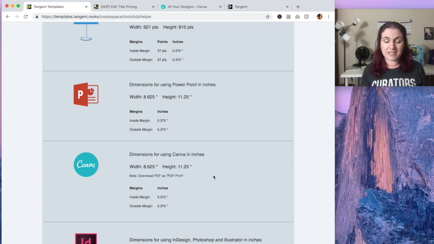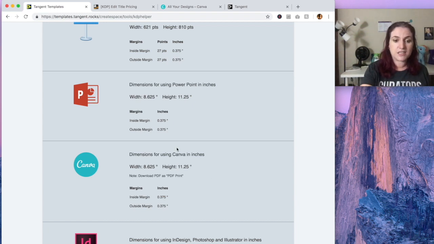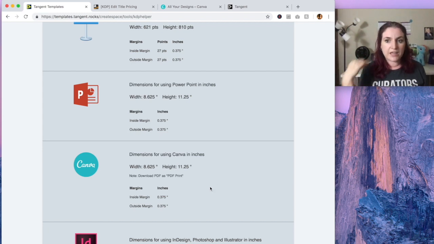So we're going to start with the interior, and we're going to use the dimensions that Tangent Templates has given us. If you don't have access to Tangent Templates, it's actually very easy to figure out the interior. All you have to do for the bleed is add 0.125 to the width and add 0.25 to the height.